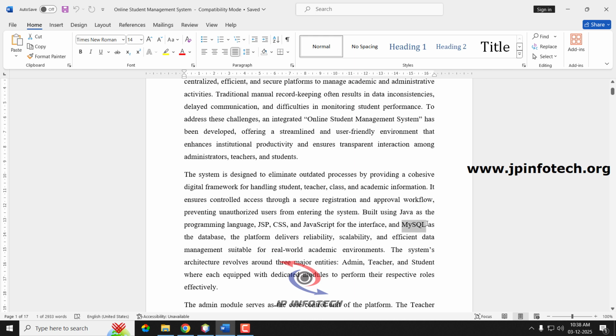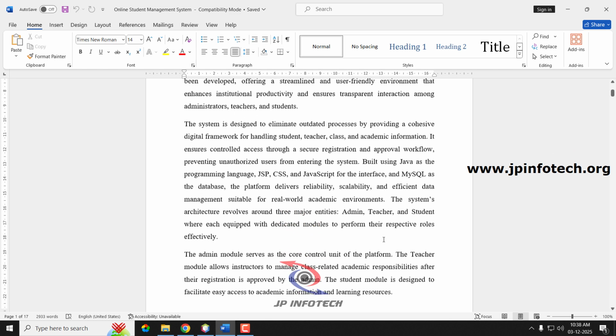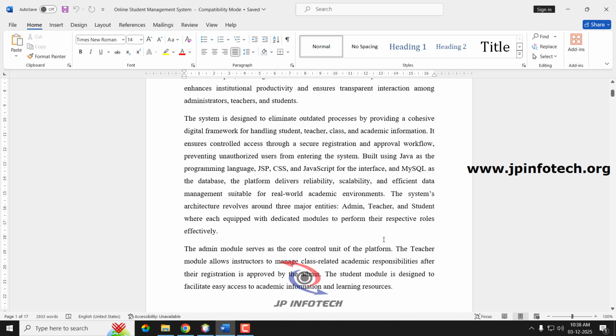The system is basically designed to eliminate the outdated processes in the existing system, and to provide a cohesive digital framework for handling student, teacher, class and academic information. The system's architecture revolves around three major entities: admin, teacher and student.